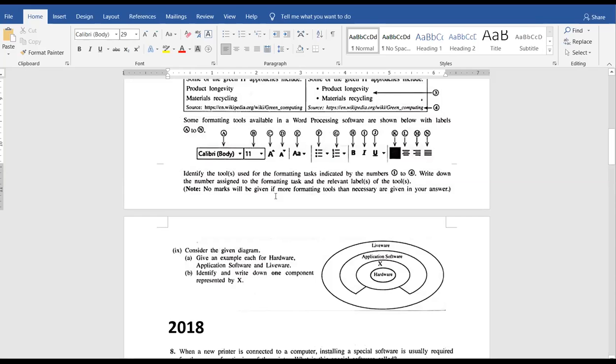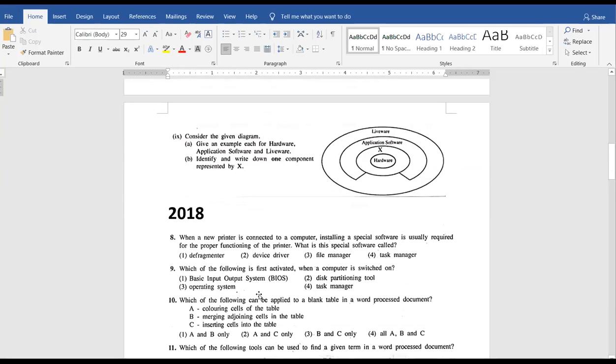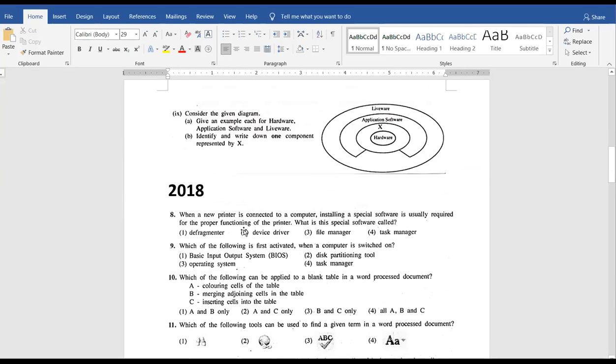Okay. While you answer these papers, go there and take a little look at the toolbar. Then you will be familiar with the toolbar. Okay. So please do that. Then it is very easy for you. Actually, these areas are very easy, not like programming areas. Then the next question is 2018.